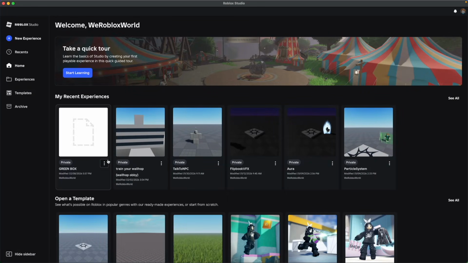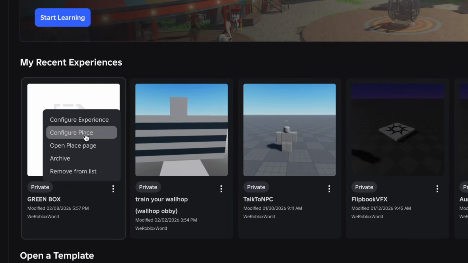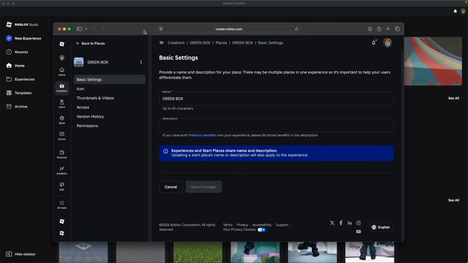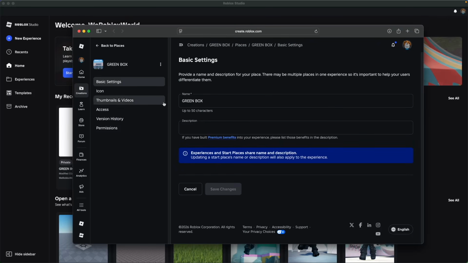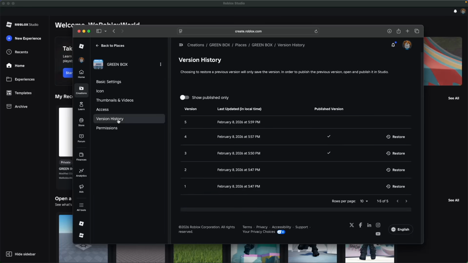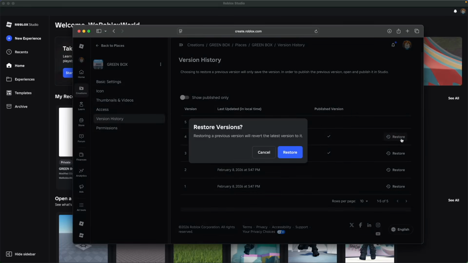In Experience List from Dashboard, find the game you want to edit, then click on three dots. Choose Configure Place. It will redirect to your game project from Roblox web browser. There you can see Version History tab. Select it. A list of all versions will be shown. Select the version you want to restore and click Confirm.